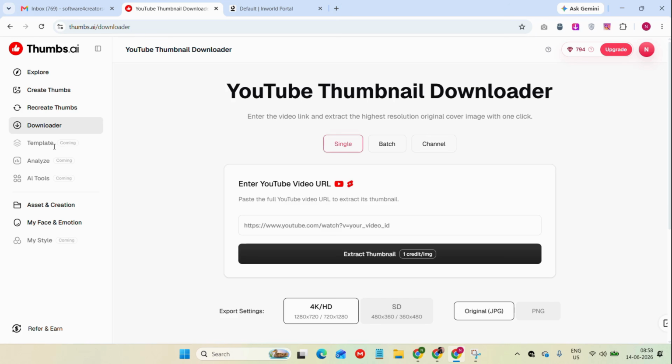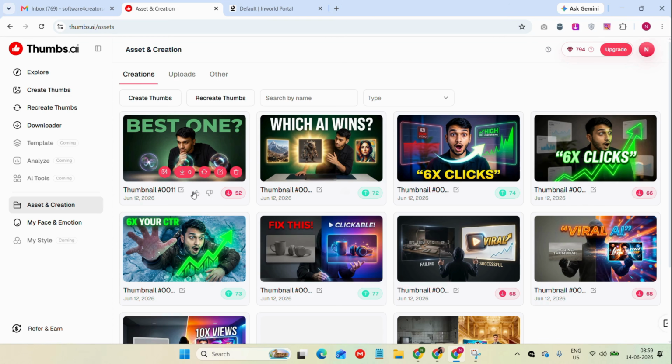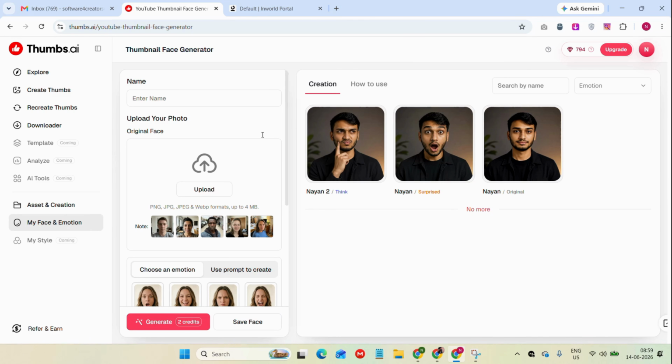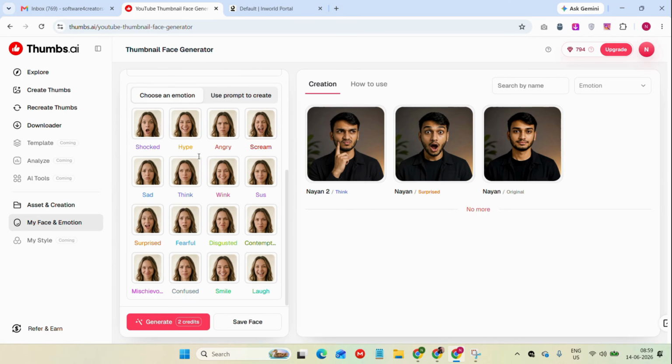You'll also notice templates, analyze, and AI tools. But at the time of recording, these features are still marked as coming soon. Further down, there's an assets section where you can manage images, files, and media you've already uploaded and used in your projects. And one feature I thought was pretty interesting is My Face. You can upload a normal photo of yourself and then use AI to generate different facial expressions and reactions from it. If you've spent any time studying YouTube thumbnails, you'll know why that can be useful. But enough of the overview. Let's jump into the features that actually matter and create some thumbnails.